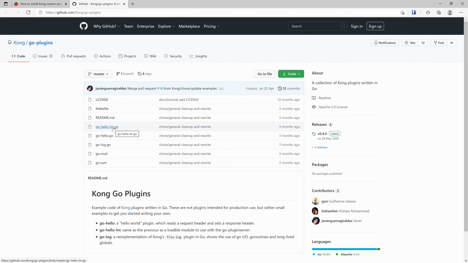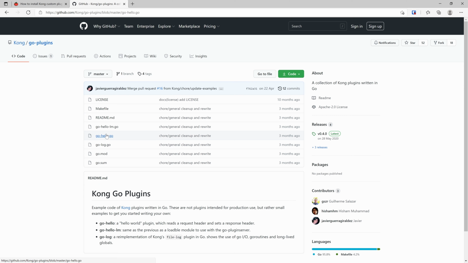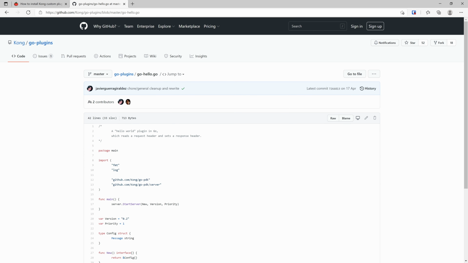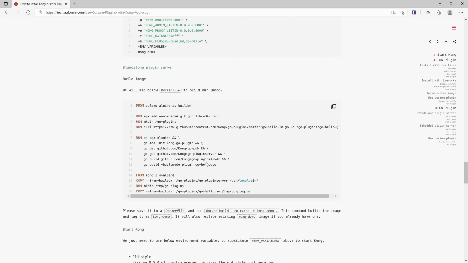So this is the Go plugin file, which doesn't have the server embedded. And the other one has the server embedded here. Let me show you how to use both files, okay? Because we need to build the Go plugin server and the Go plugin itself. In my opinion, the best way to use Go plugin is to build a custom image. Let me show you how.